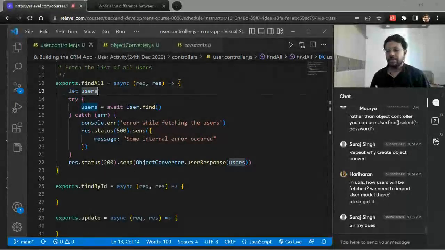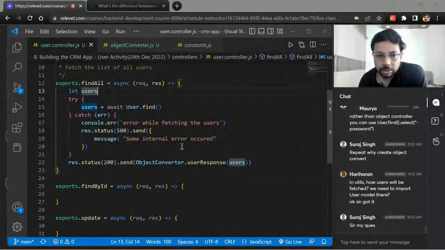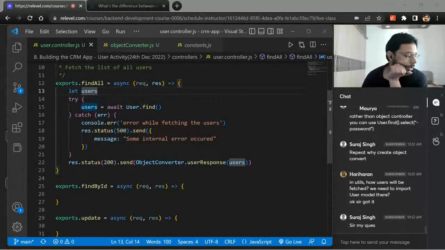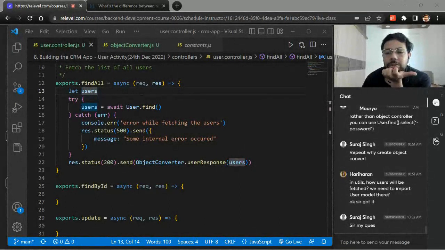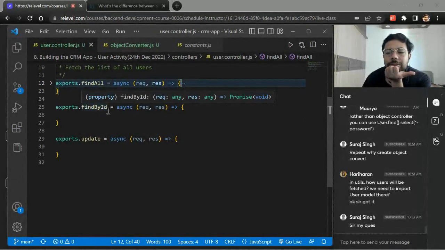Suraj asks, why create the object converter? Oh yeah, we are creating the object converter because we are going to use it across multiple controllers, and it's a good idea to keep that code separate from the controller. It is like a utility that we want to keep separate from the controller. Does that make sense, Suraj? We are going to use it across all four controllers. This controller, find all, find by id, update, find by id, find all, both of them we are going to use. Does that make sense, Suraj?